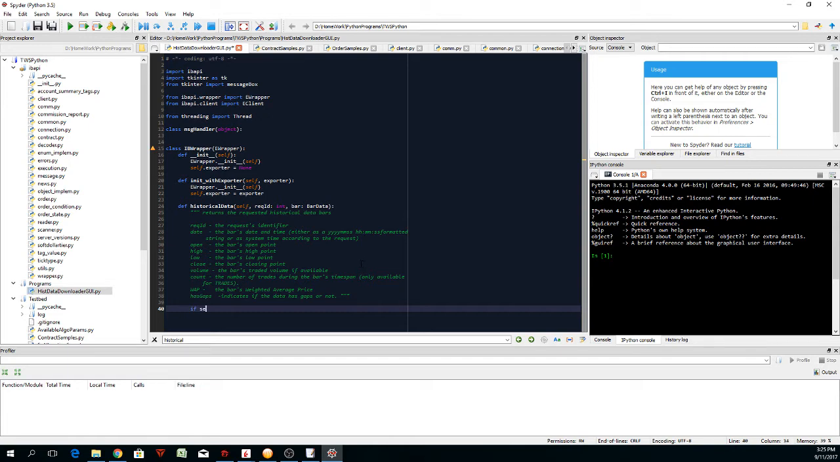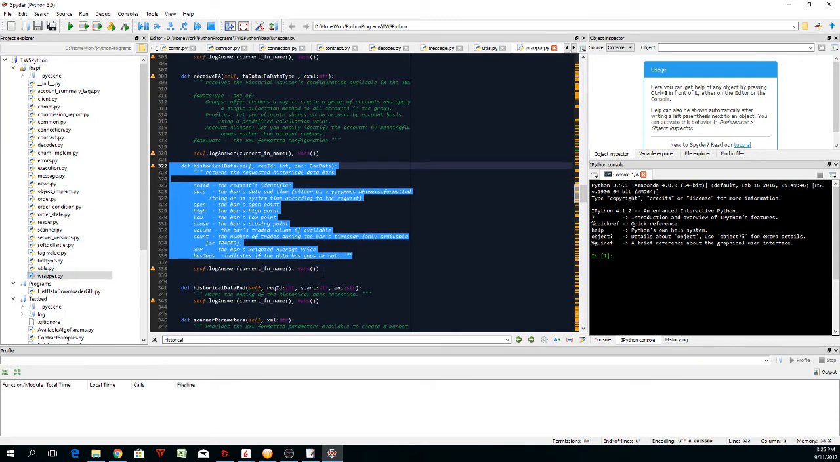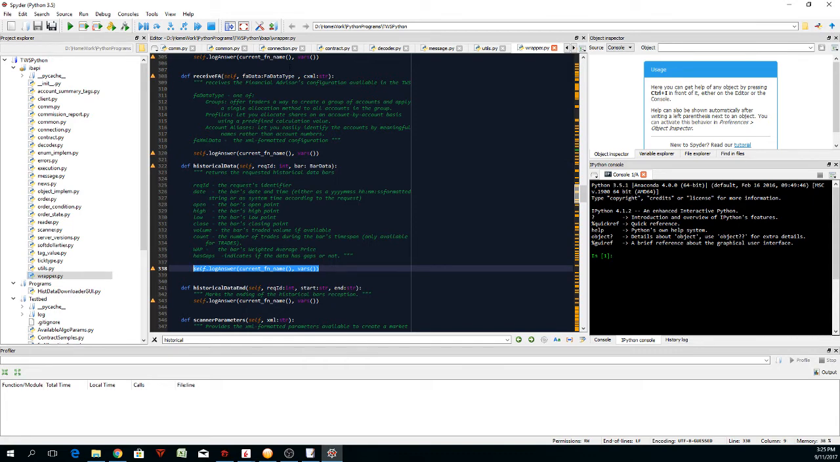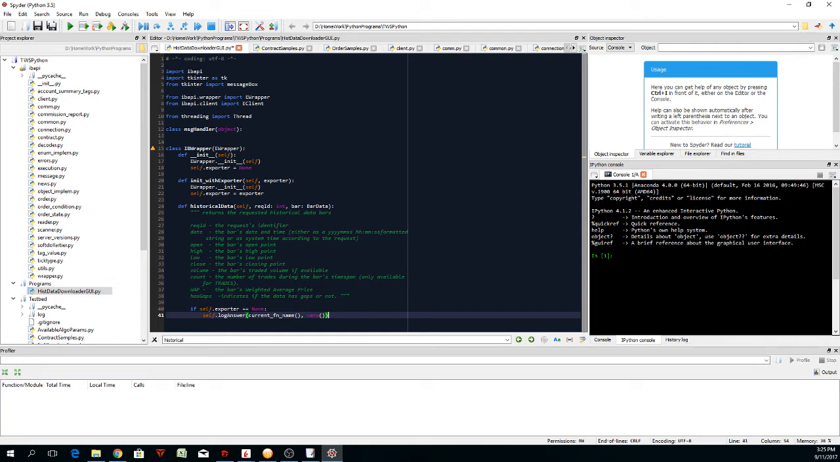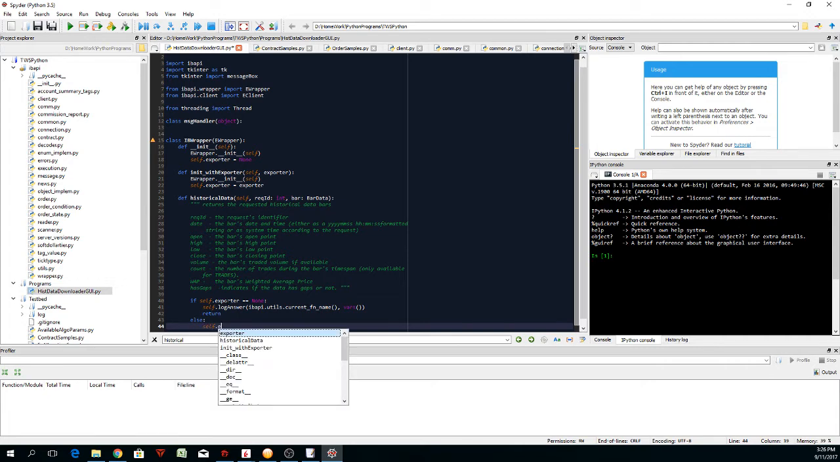Basic if self.exporter equals None, we do whatever it was doing, without us, properties on the API, and return. Else we do our own thing. We do self.exporter.handle historical data, request ID and bar.